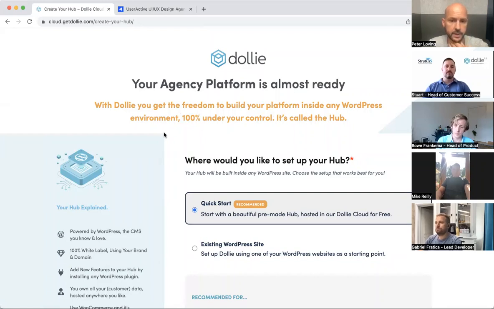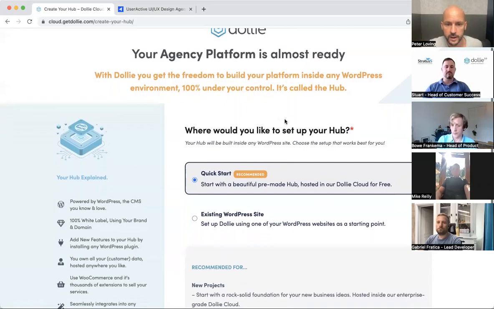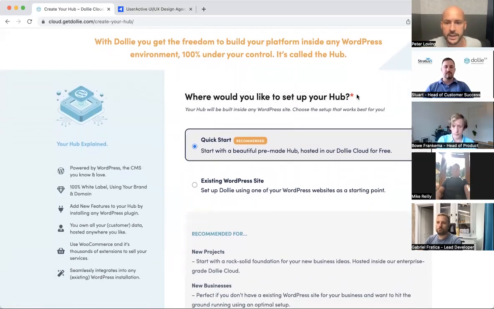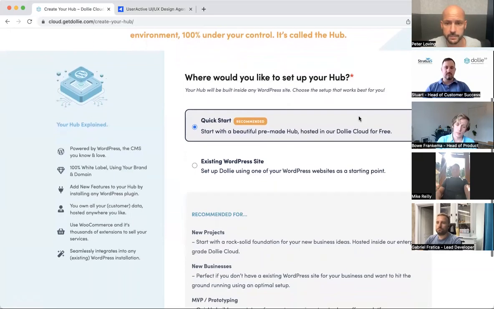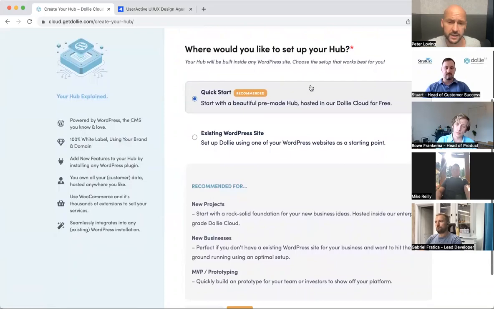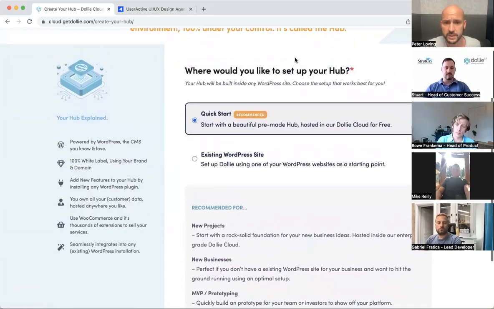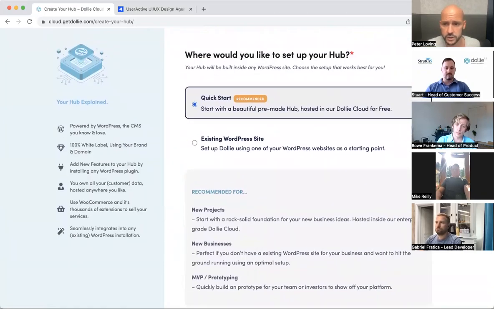It could be a visual or design way to elaborate on what we mean by platform. What could platforms be? Okay, where would you like to set up your hub? Will be built inside any WordPress site. Choose a setup that works best for you. So yeah, I like the way you have the text. It is very descriptive and it's quite clear. So I think you've done a good job on copy, and I imagine you've iterated a lot on this to get to this stage.